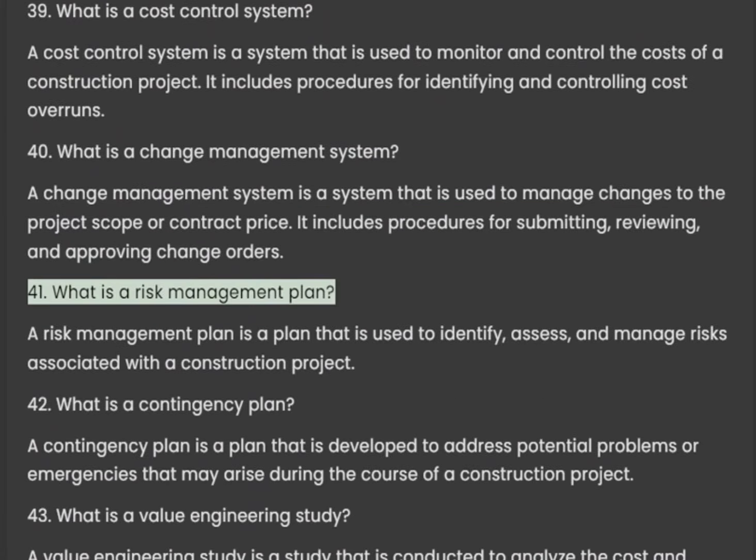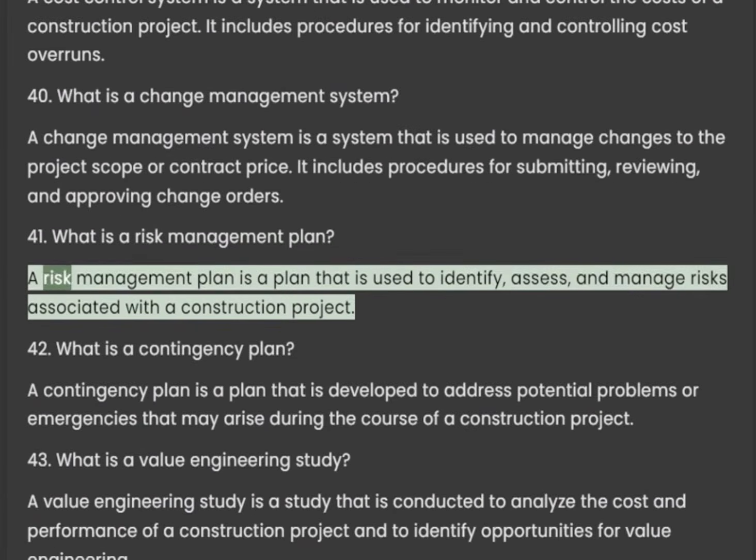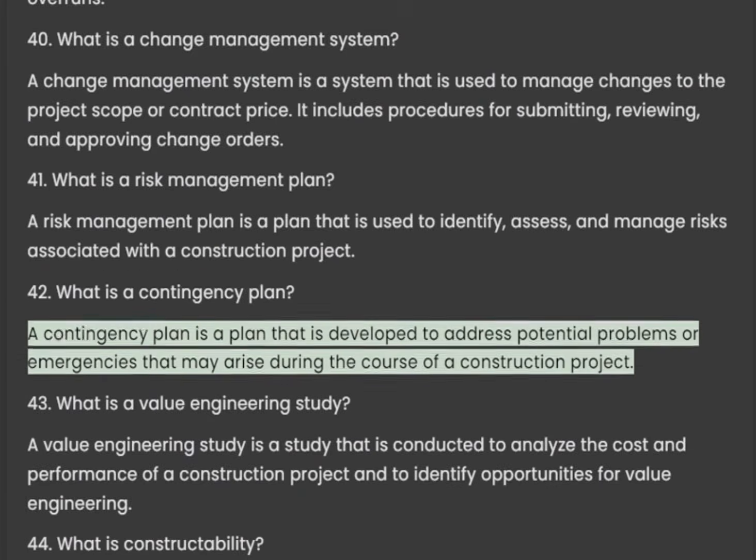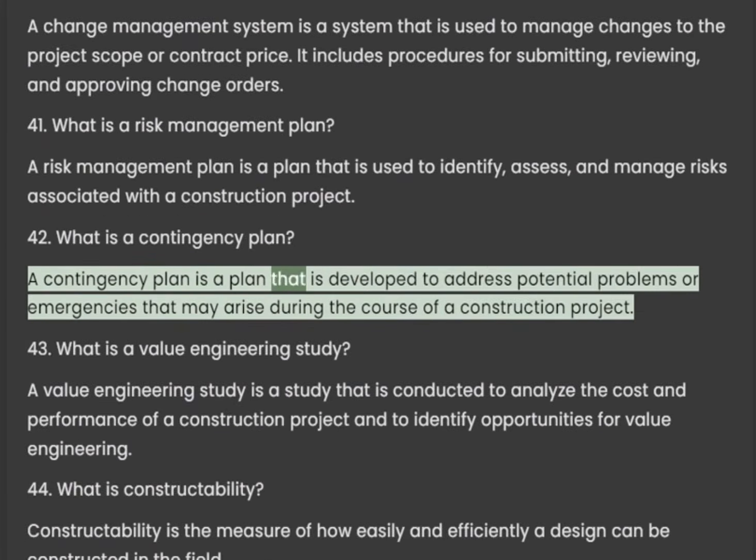41. What is a risk management plan? A risk management plan is a plan that is used to identify, assess, and manage risks associated with a construction project. 42. What is a contingency plan? A contingency plan is a plan that is developed to address potential problems or emergencies that may arise during the course of a construction project.